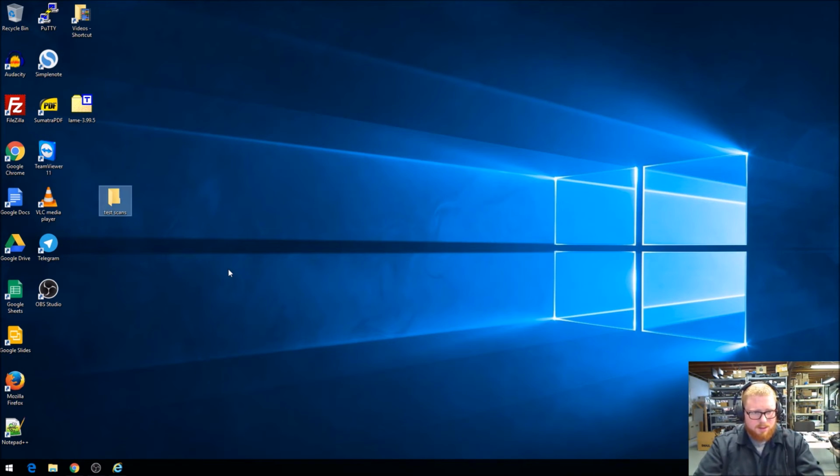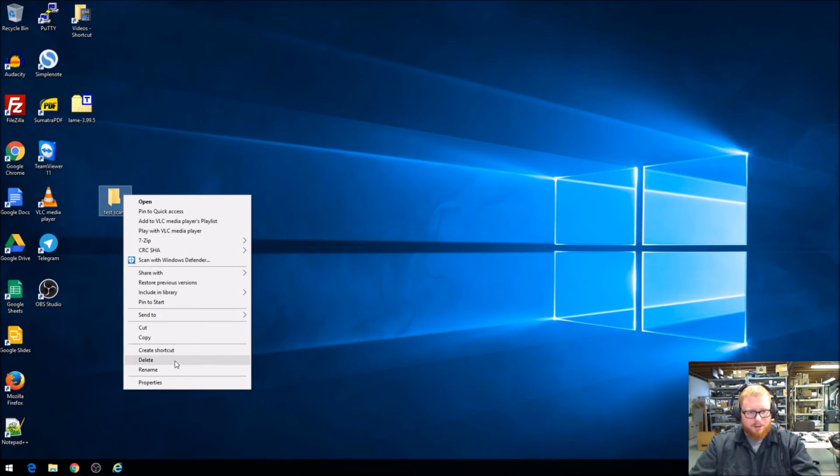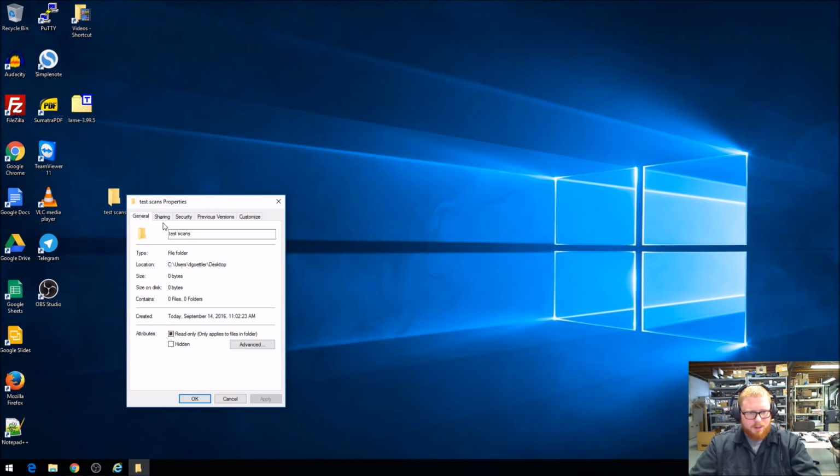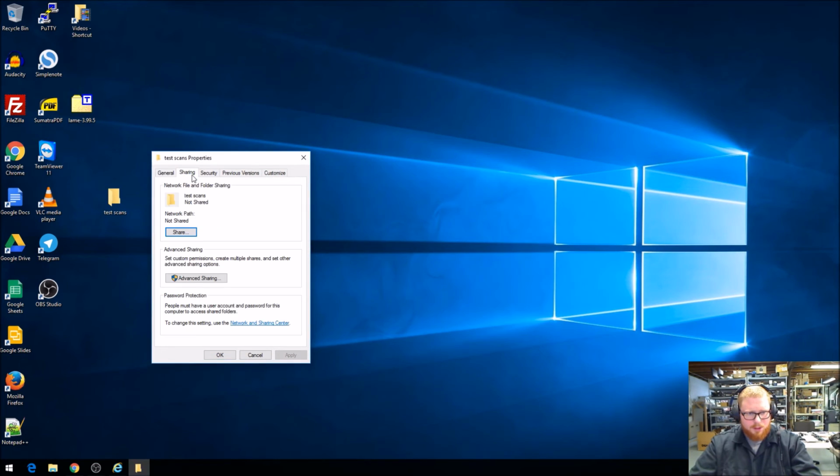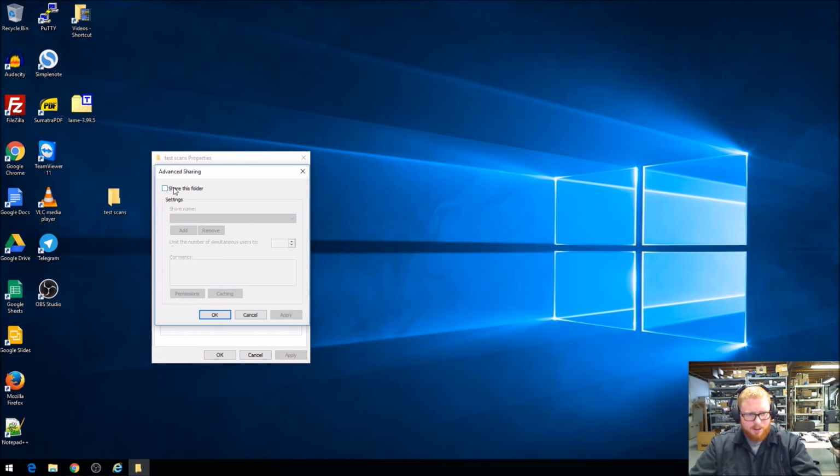test scans. Let's right click on that and go down to properties. You hit the sharing tab in the middle here, and you're going to go down to advanced sharing and check this to share the folder. And if you want to change the share name, you can change it here. Mine's fine. You might want to change this if you're updating an older scan folder for someone, and then the name changed whenever you open this. You might want to make it whatever it was. That's fine.